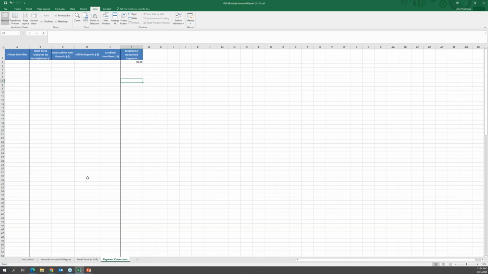So once again, what happens if you write a check for a security deposit and it bounces back, or that household doesn't end up moving into that unit? Well, what you're going to do is report on this payment corrections tab that household 123, we've got a returned utility deposit for $300. Oops. I think I have to do negative. There you go. And what it's going to do is make it so your total direct household payments is less $300.